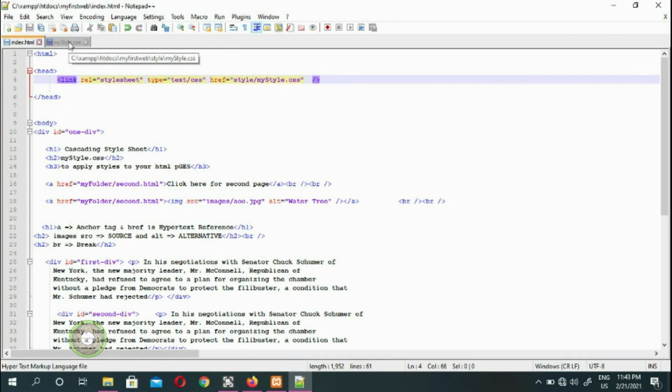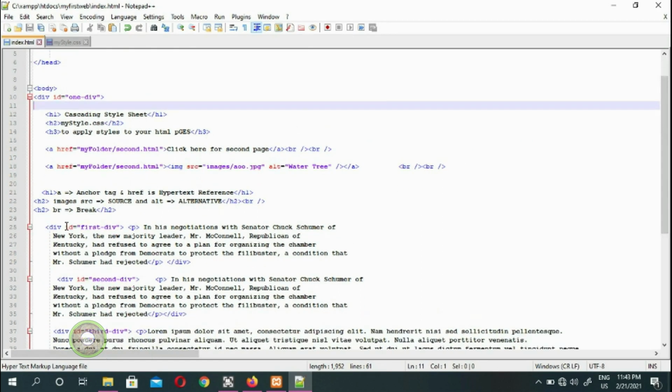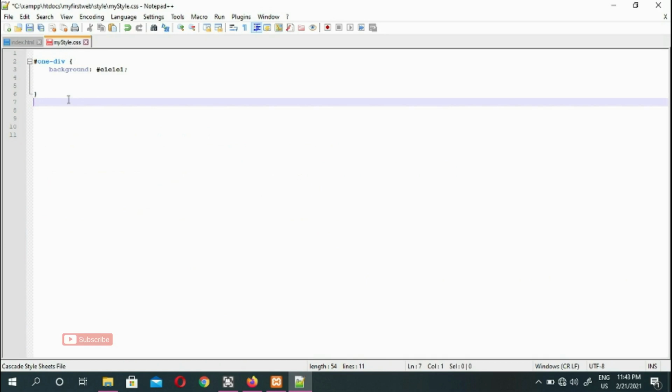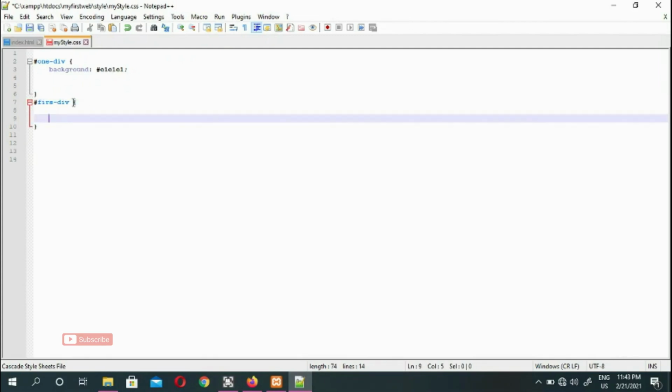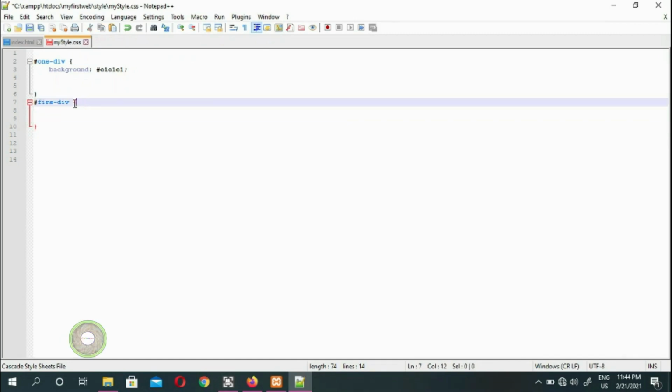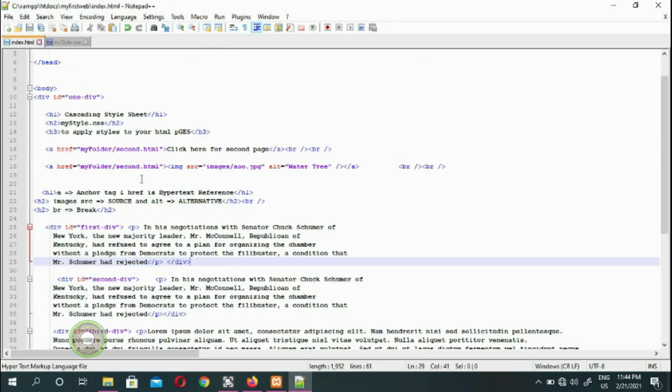So, cascading style sheet, just remember. We want to target the first div. What do you want to do with the first div? We put our first div and open our curly braces. Just remember to open this, because it's going to read from here all the way to here. So you target this ID, the ID of the first div.